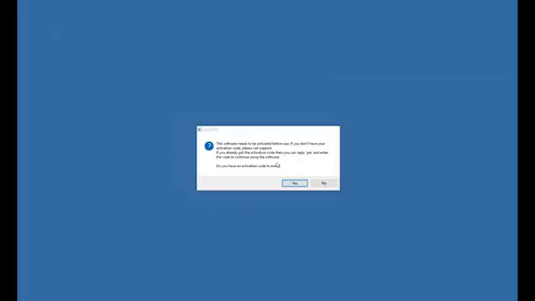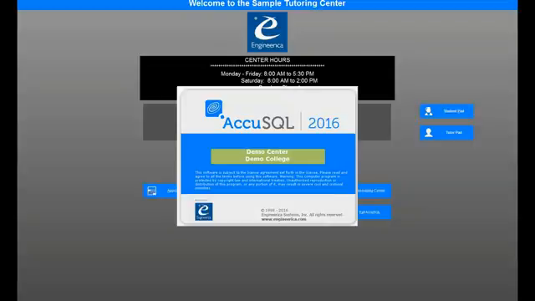So now you'll notice it's going to unpack some files real quickly, and I'll talk about those in a second. And then it'll ask for your activation key. You get that with your software, but if for some reason you don't have it, you can contact us here and we'll send it to you. So click Yes, and then enter your activation key. And then the software will open.